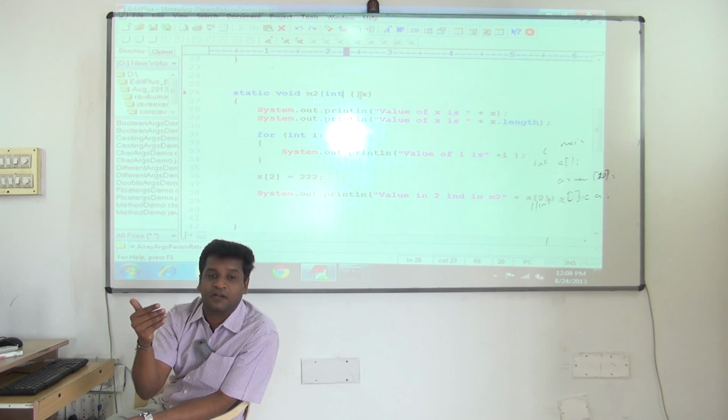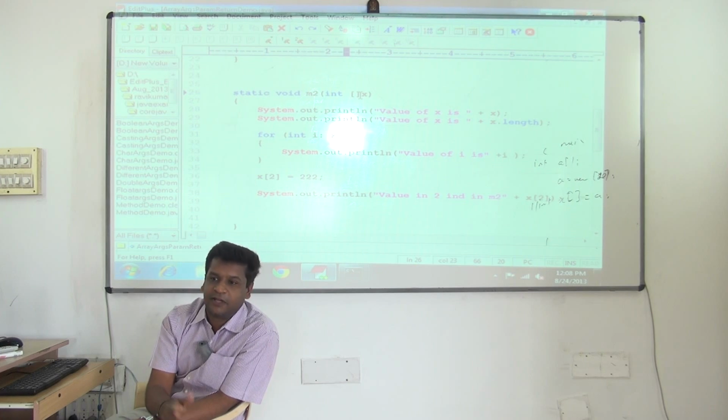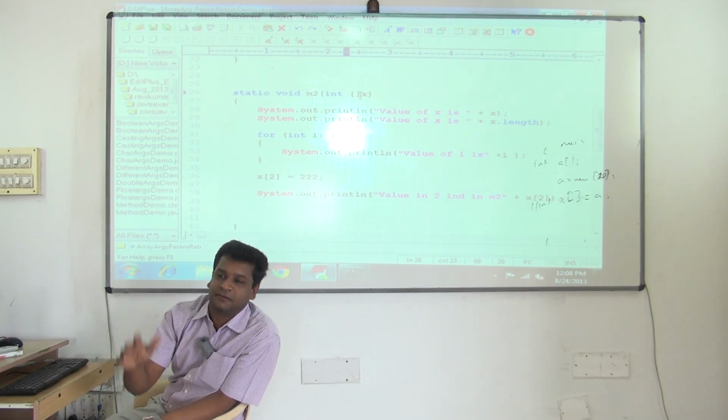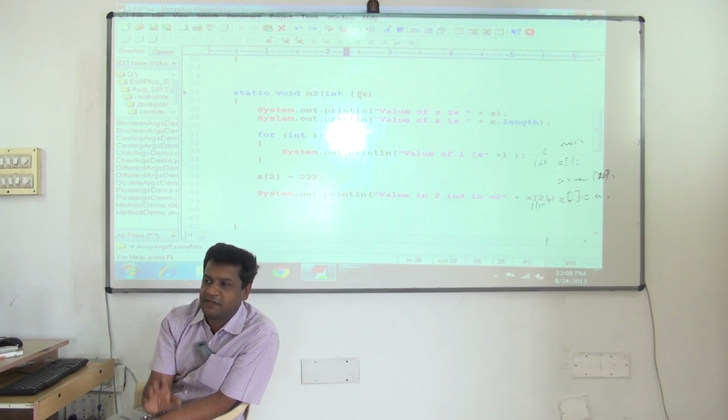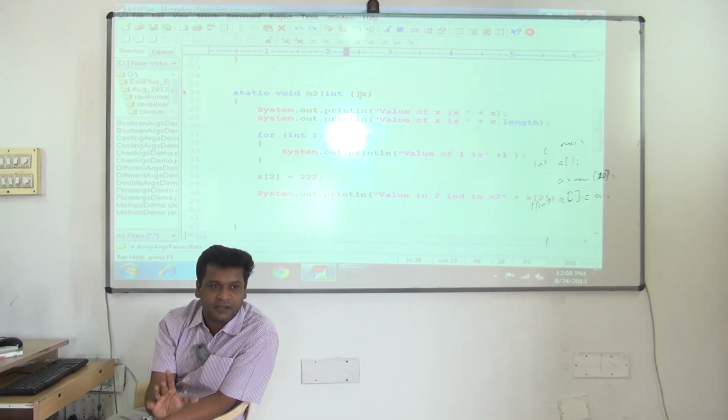Typecasting is possible only for what? Values. Typecasting is not possible for address. Understood now? Can you typecast address? It is not possible. Typecasting address means the address itself will change. So you can't typecast address. You can only typecast values. Primitive values can be typecasted, not reference values. Typecasting is possible only from the primitive value point of view. Clear? Any other questions, sir?